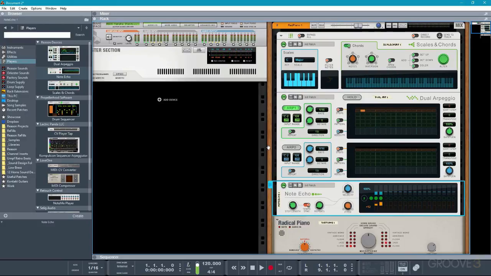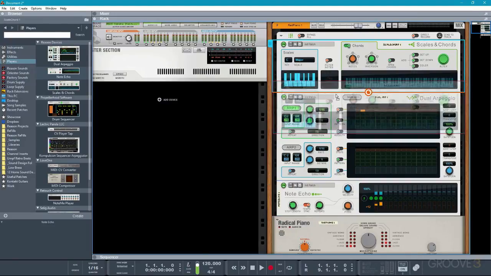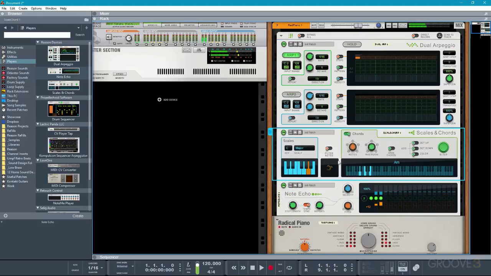The order that you place players in is important, as it can mean the difference between arpeggiating single notes within a chord, as we're doing here, or arpeggiating the entire chord. To remove players, you can simply select them and then press delete.